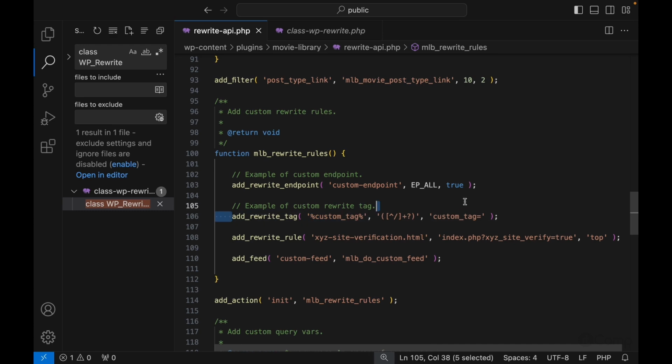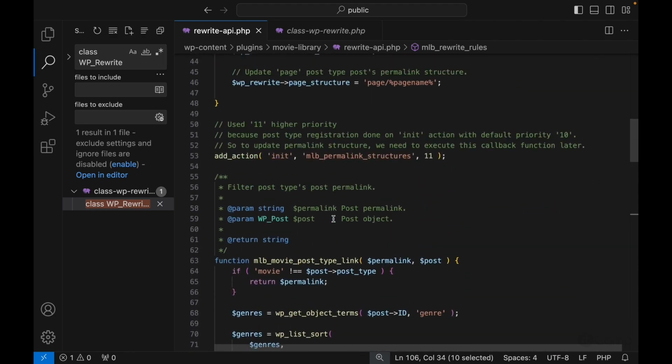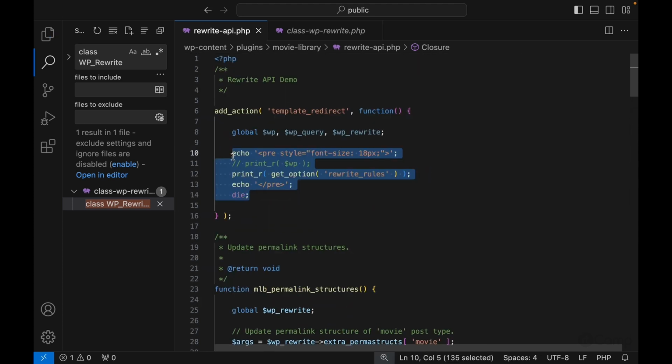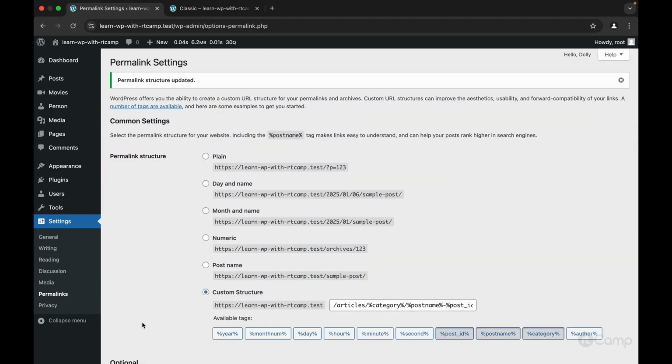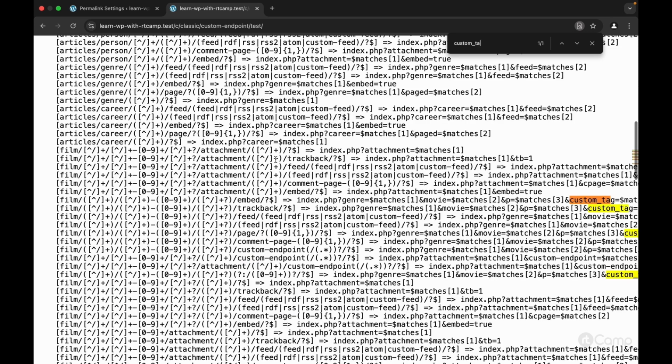For example, I have added this custom tag and I want to use it in the movie post type. Let me copy this example. Let's say you want to replace a tag, or based on the URL structure, you want to do something. I will add the custom tag after the post ID in the URL structure. After refreshing the permalink structure, I can check the file and see the custom tag. Now, if we check for the custom tag, you'll see that the custom tag has been added.